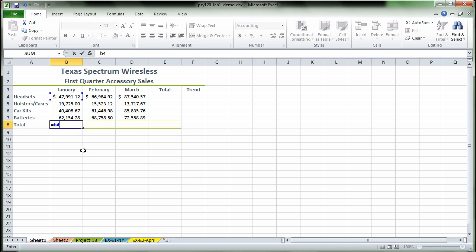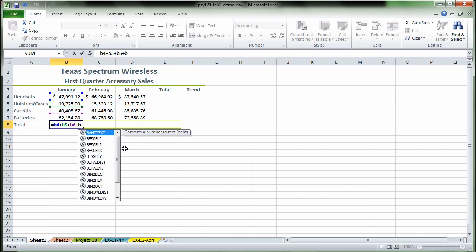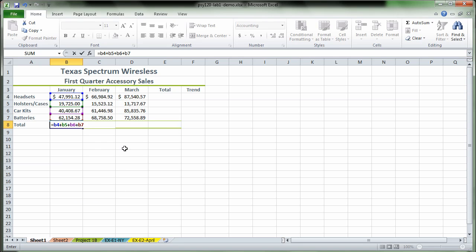So what I really want to do is take B4 and then add that to B5. So I can type in B5, and I want to add that to B6. So plus B6 plus B7. That would give me the sales for January. At that point, all I need to do is hit enter. So I can hit enter, but I can also hit this green check mark. That's like hitting enter. So the nice thing about Excel is there are often several ways to do the same thing. So there we go. There we have a sum for January sales.